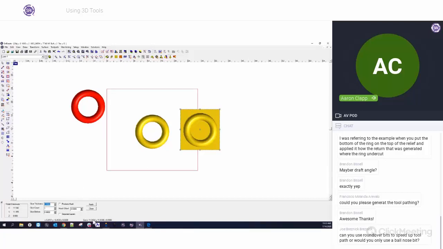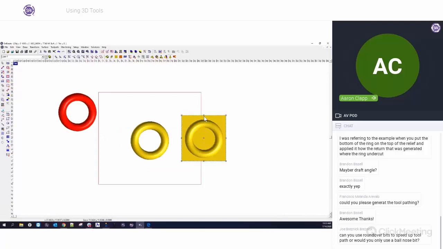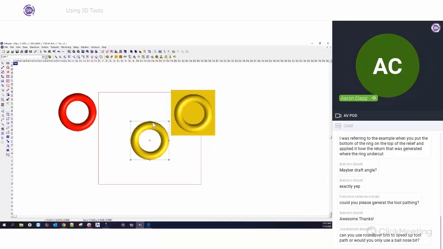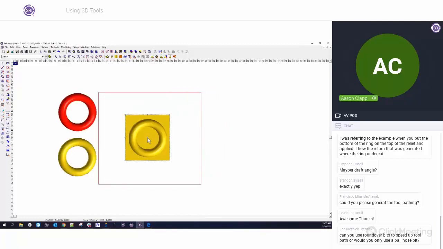The other way of doing it is a little more complex, but what you can do is, and this is something we'll get into when it comes to the toolpathing of a 3D object, you do not have to toolpath the entire thing just by itself.